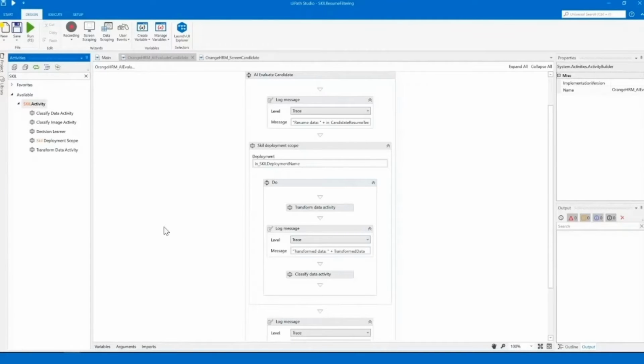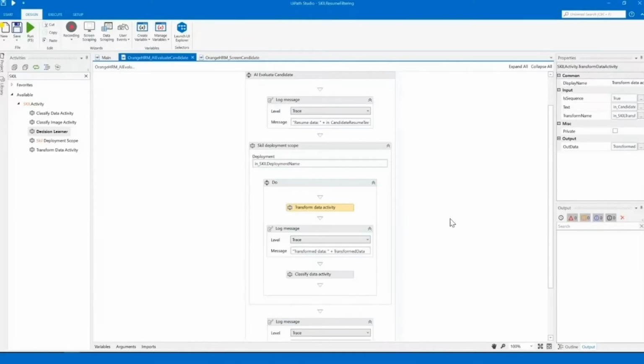To do that, the robot uses the skill platform, which is offered by SkyMind and allows the creation of custom AI models. In the Activities panel on the left side, we can see activities used to interact with skill, like Skill Deployment Scope, Classify Data, and Decision Learner. They are used in this workflow that reads the resume from a PDF and then transforms the data into a representation that the AI model can process.